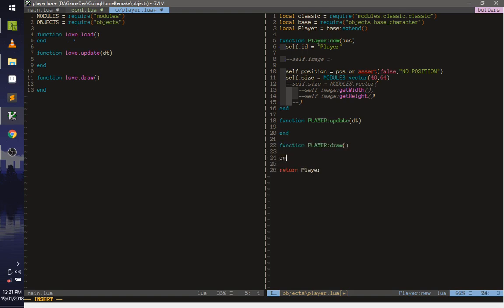Oh yeah, here we go. Love graphics set color, self color. No, this will be white. Let's just reset everything to white so we don't have any conflict with other objects. Set color will be self.color.